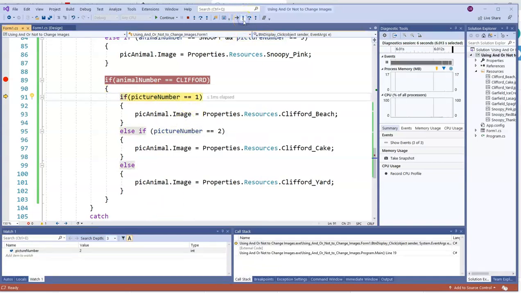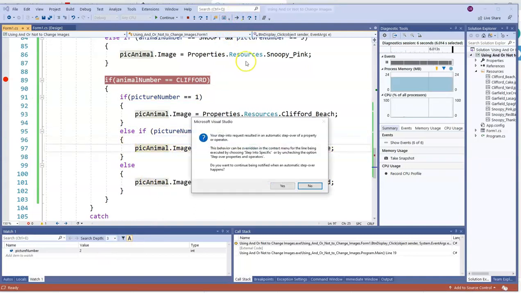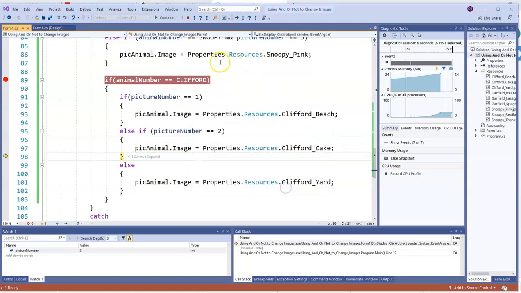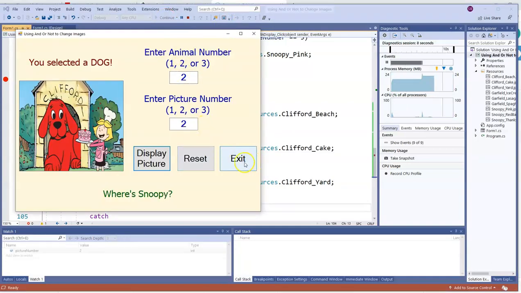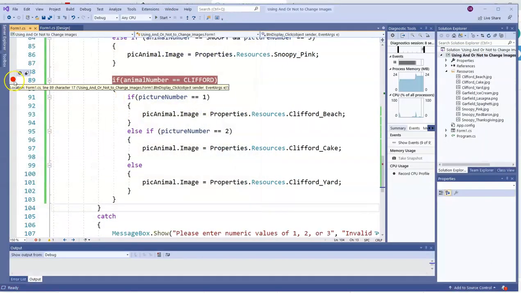Picture number is 2, so it's not 1. So as I step into, and this is an older version of Visual Studio, you need that icon, but you might use F11 instead of F8. We get into the proper else if. And if you get a message like that one right there, usually you just click that it's okay and you're fine. So we can see the path that it took, and it skips the rest.